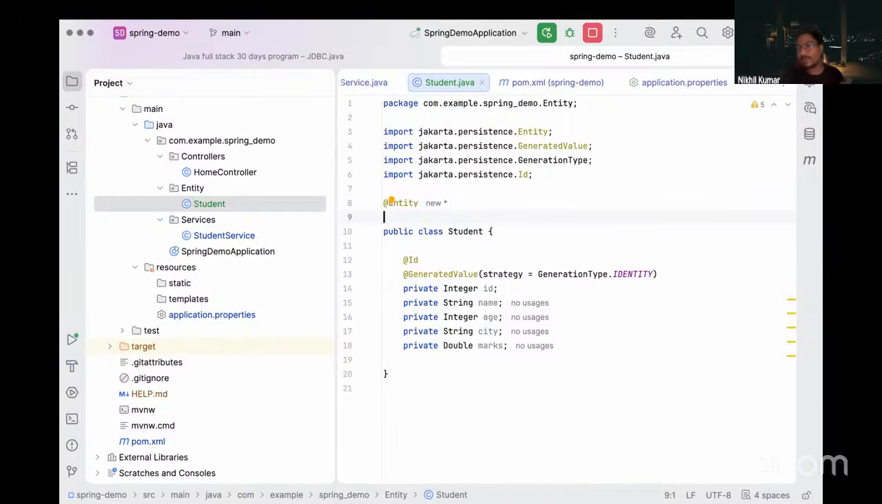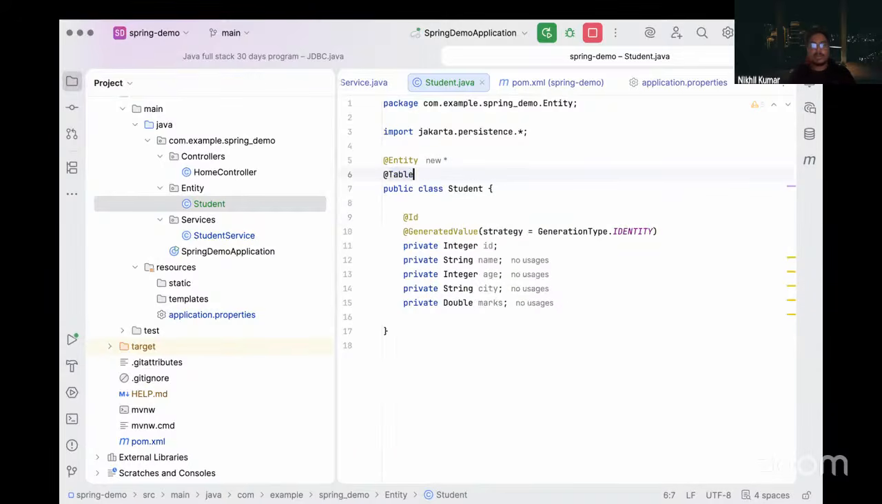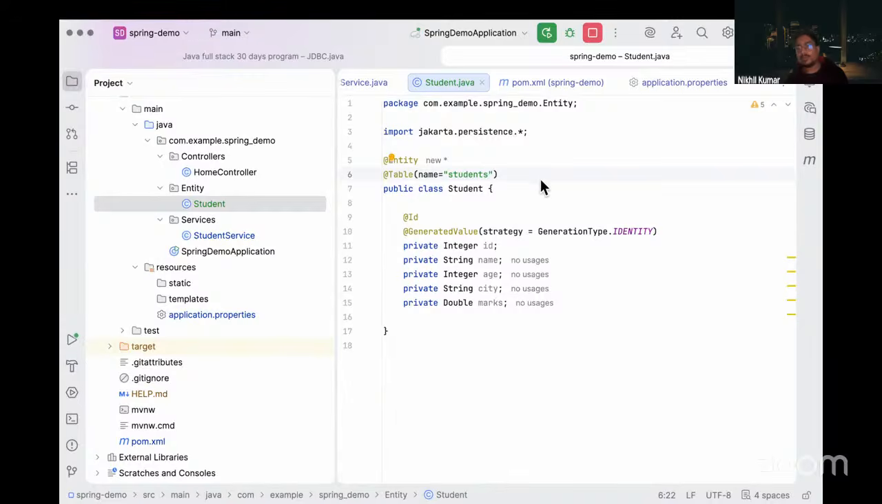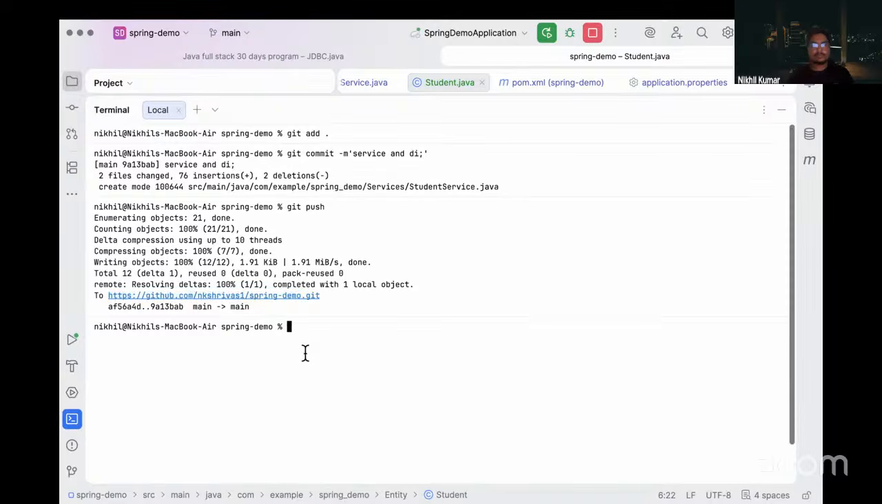Now how will we map our student class with a table? We have to write @Table here, and inside it we will write students. If we write our table name equal to students, it will work. Before that, what we will do is connect with our MySQL.